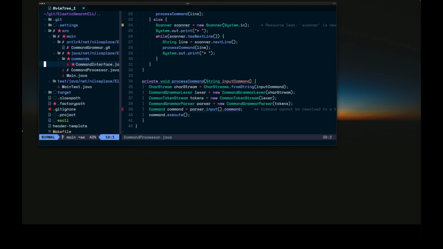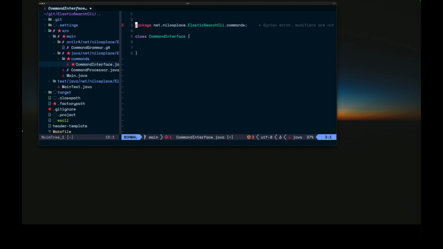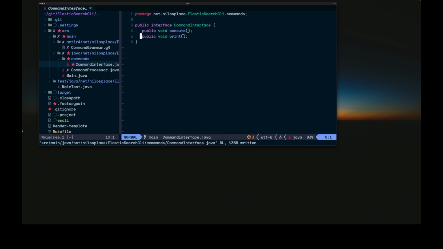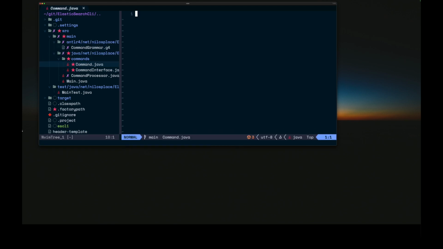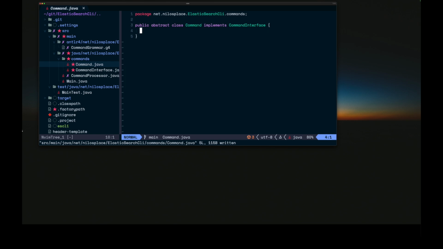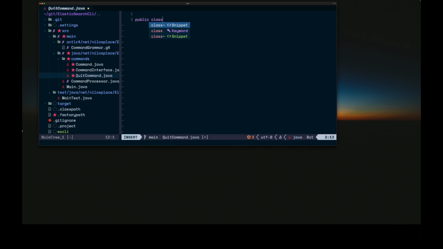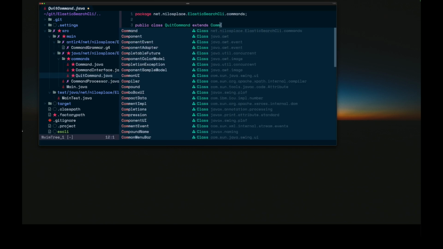So here I create a new folder called commands, and in here I create an interface. I'm going to specify 2 methods that they all must implement, which are execute and print. Then I'm going to have a base class called command, which is going to implement the interface, and all commands will extend this command. Now I create my quit command, which is going to extend our base command.